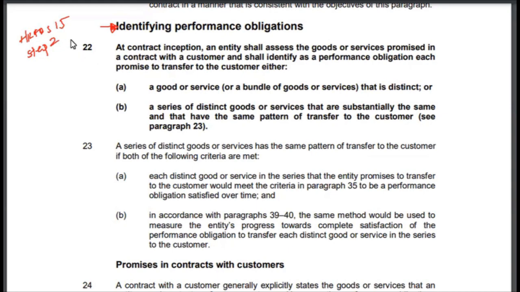So step 2 of HKFRS 15 is about identifying performance obligations. Right. There are more than 20 paragraphs in the standard, right? From paragraph 22 until 44 or 45, it only talks about performance obligations and how to identify them. So that tells you how complex this is. That's the nature of it, right? So let's look at paragraph 22. This video will not go over all the paragraphs, only the important ones probably, but let's see how that goes.